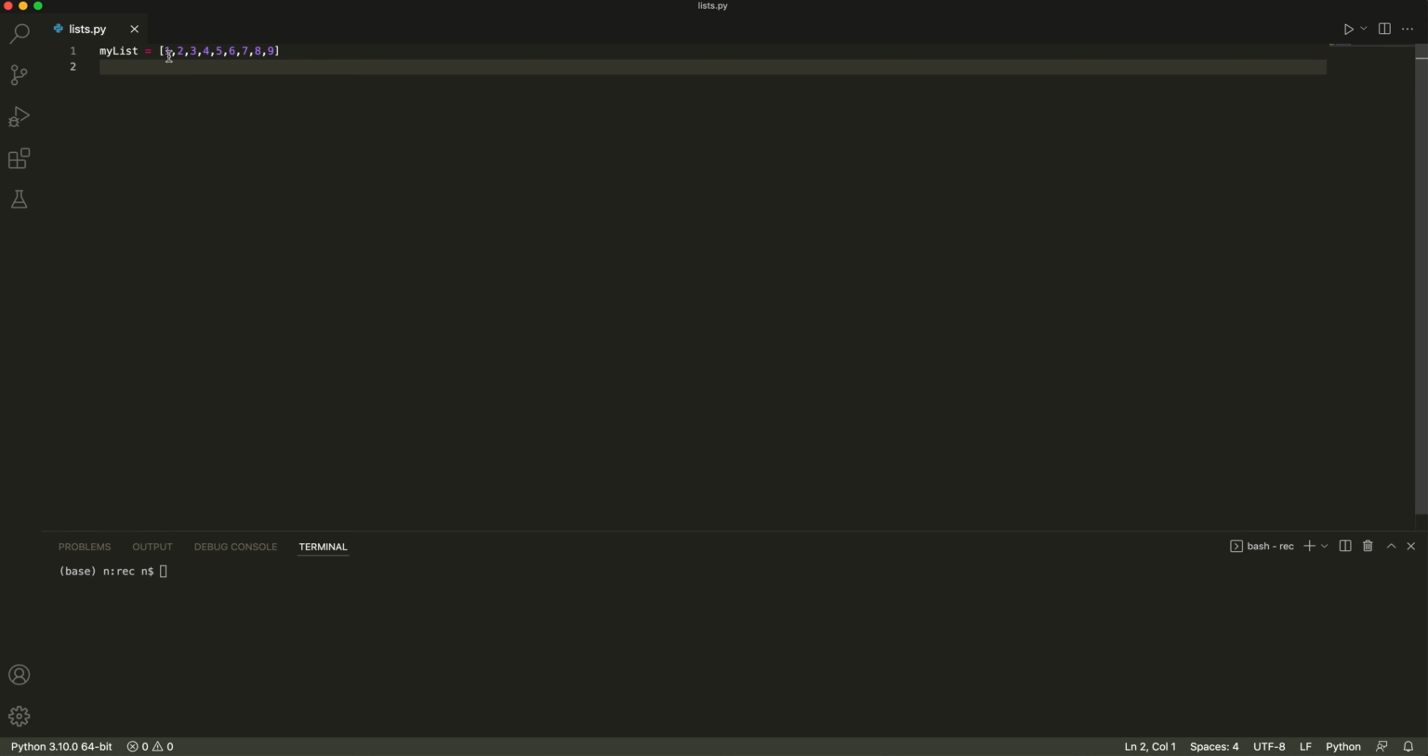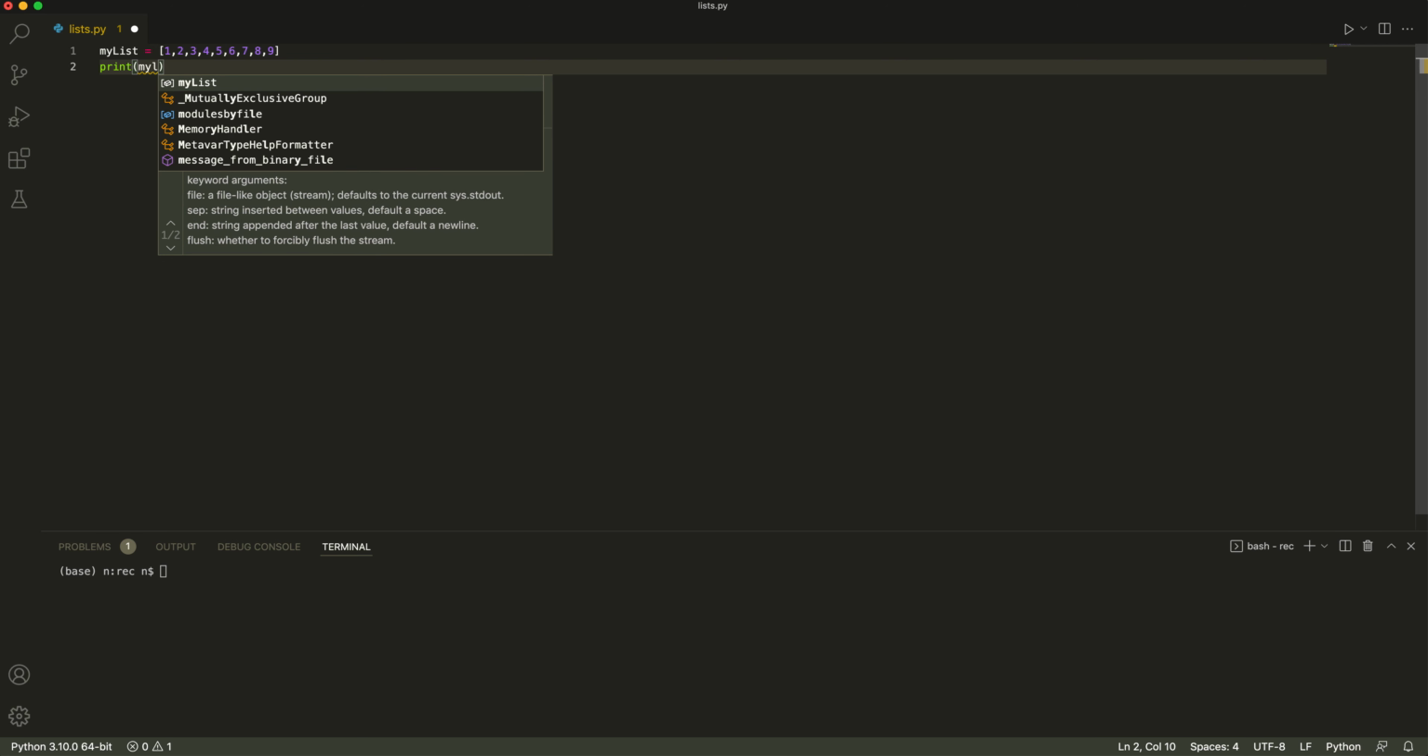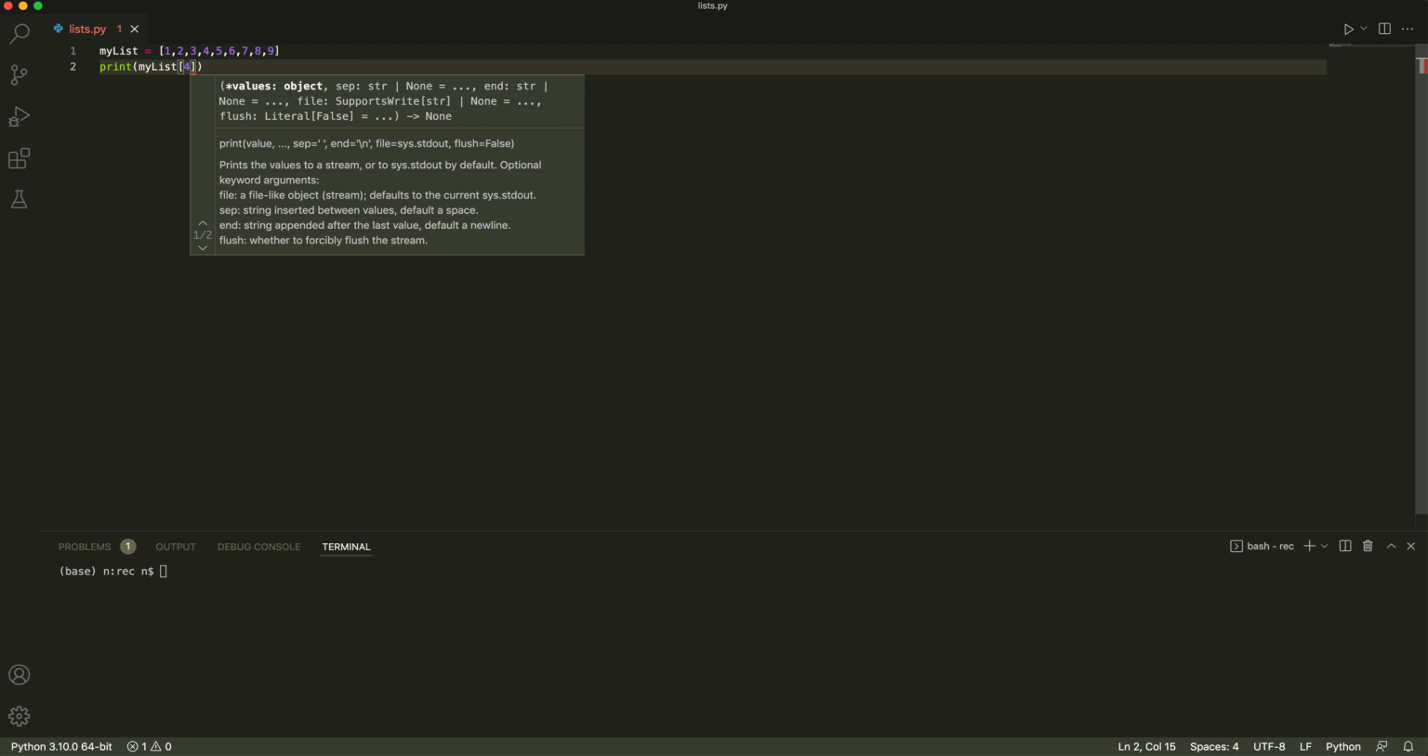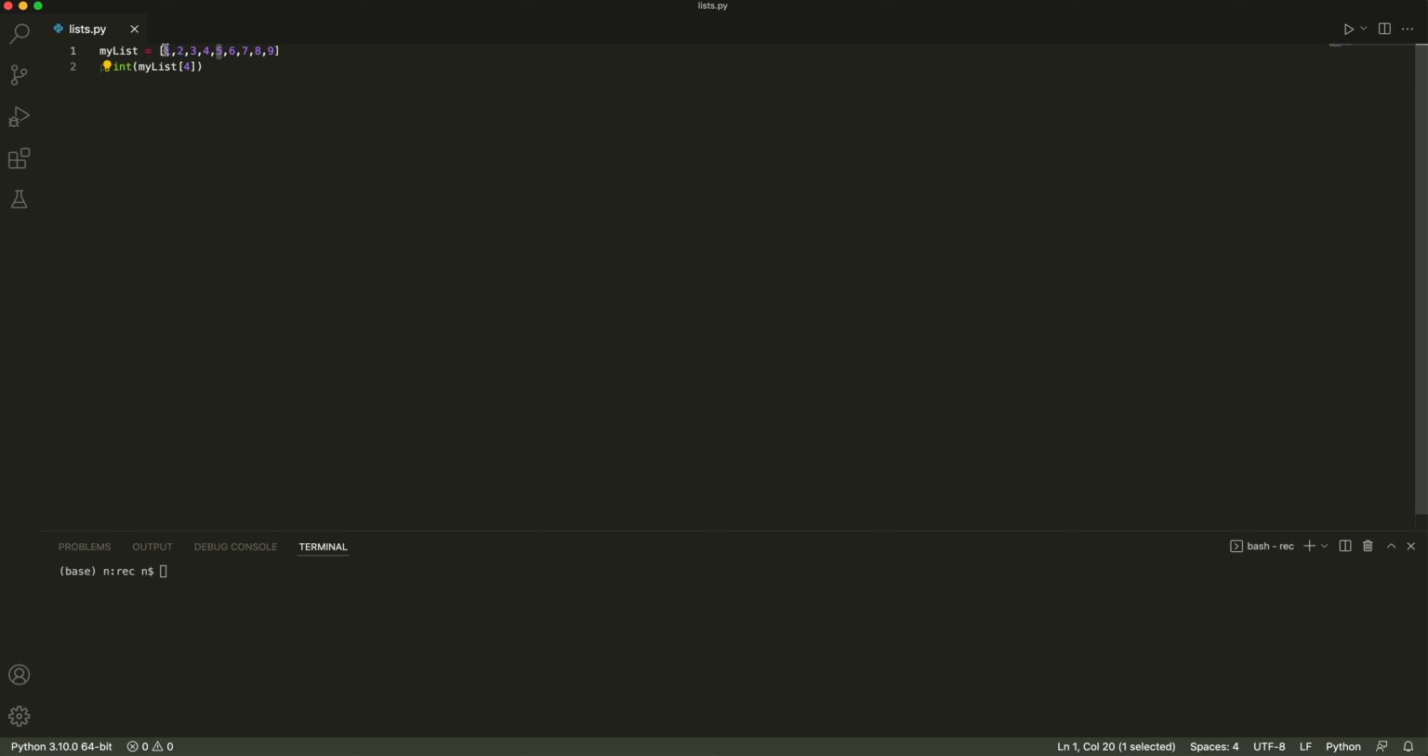So if we try to access the fourth element like this, or the element with index 4, then we'll get 5 since it starts at 0. So let's actually try that. So as you can see, we have the number 5 because 5 is the value with index 4. Pretty cool.